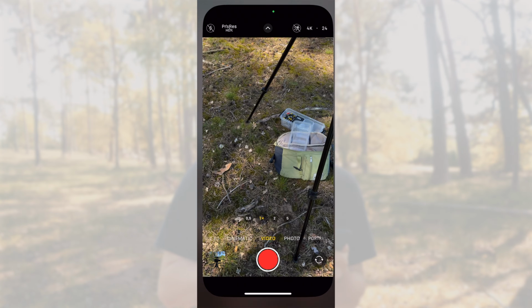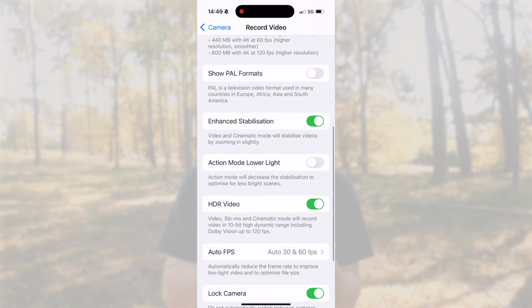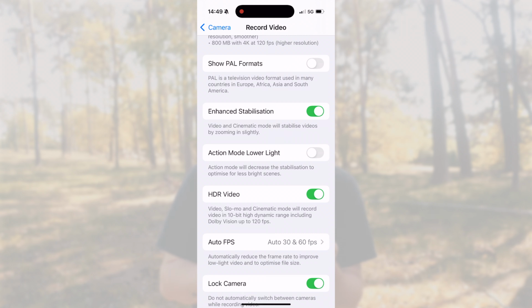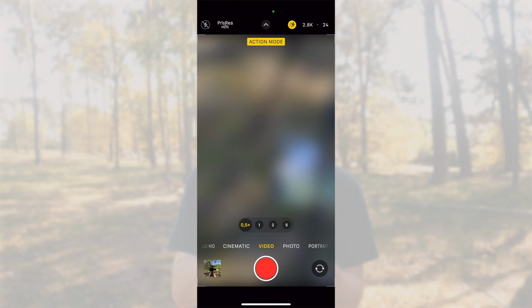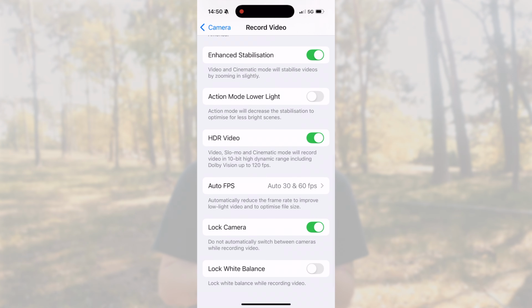So let's go back into the settings. We don't need the PAL formats. Of course, we want some enhanced stabilization, but we don't care about the action mode lower light right now, as we can also turn that on in the camera app right here. HDR video also needs to be turned on. Auto FPS is also good, and the rest we don't care about.